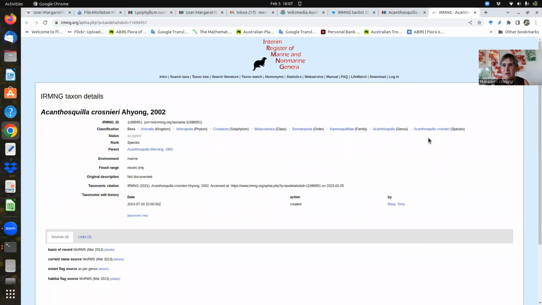And the place to look is in IRMNG, which is the Interim Register of Marine and Non-Marine Genera. Let me just go back to our thing here. I want to share my screen. Okay, sharing my screen. I'm looking at the Interim Register of Marine and Non-Marine Genera, and this happens to be an Ahyong species.